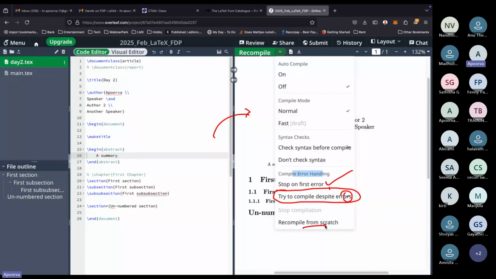Okay, recompile from scratch. So sometimes what happens is some of your logs might get corrupted or the state of your LaTeX running in your browser might get corrupted. So assume the .tex file is working in your friend's Overleaf, but it's not working on your Overleaf. What we can do is click on recompile from scratch. What it does is it removes all the auxiliary files and recompiles from a new state. So it deletes all the auxiliary files and recompiles fresh.